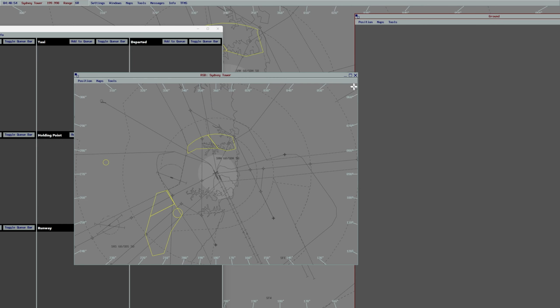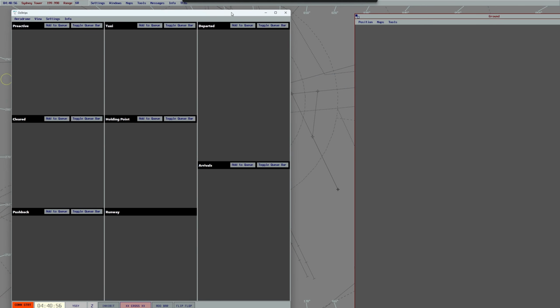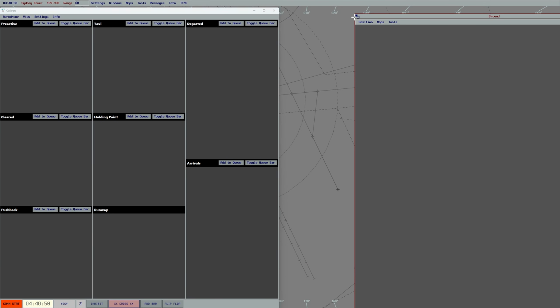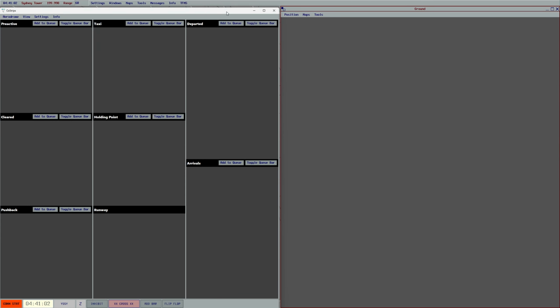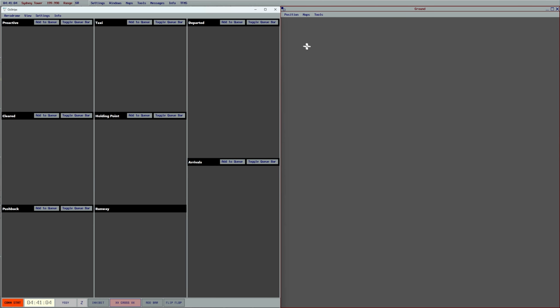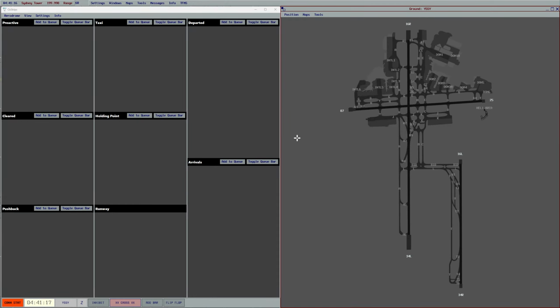your tower observation. But if you are just observing for S1, you probably are largely focused on the ground window and OzStrips window, because you won't be controlling the runways or aircraft on approach as an S1 controller. You'll be controlling ground or delivery positions. Once you have the ground window open, on that ground window, go to Position and choose your aerodrome. And then you should be able to see the full ground map for the aerodrome that you're controlling.